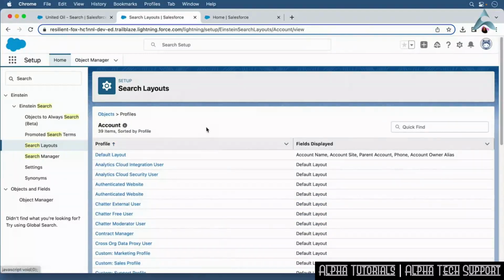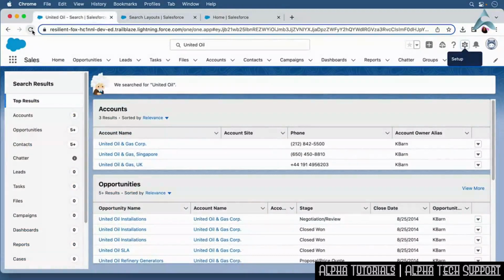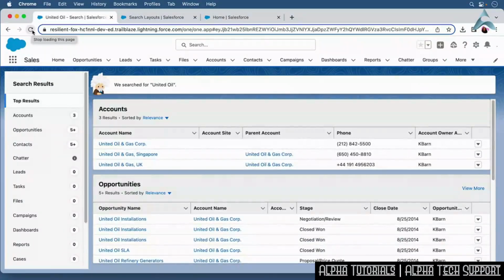Let's see what it looks like in action. I'll go ahead to our previous search result and refresh the page. As you can see, I can now see the parent account column, and it will help reduce the amount of time that it takes for the sales associate to find what they're looking for.